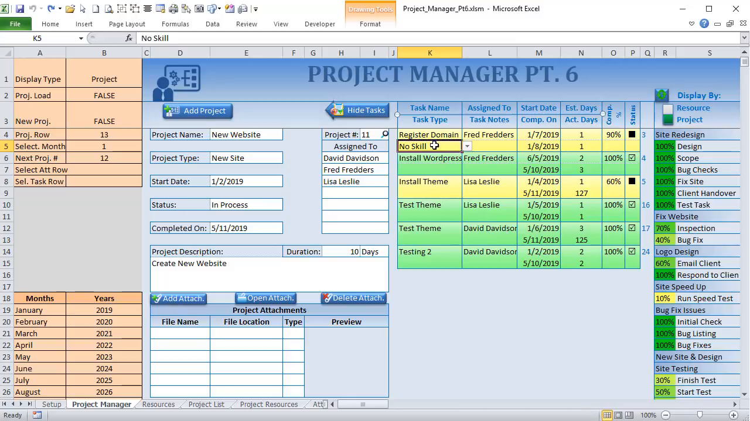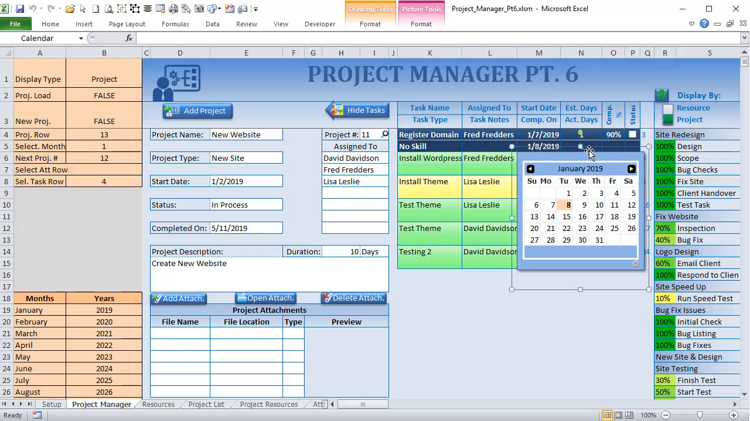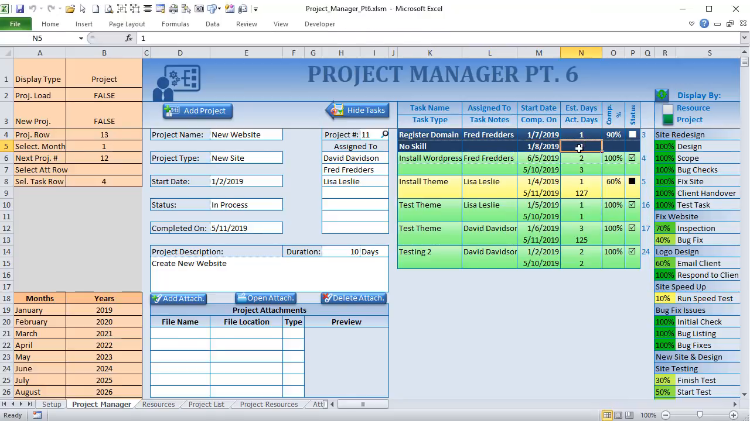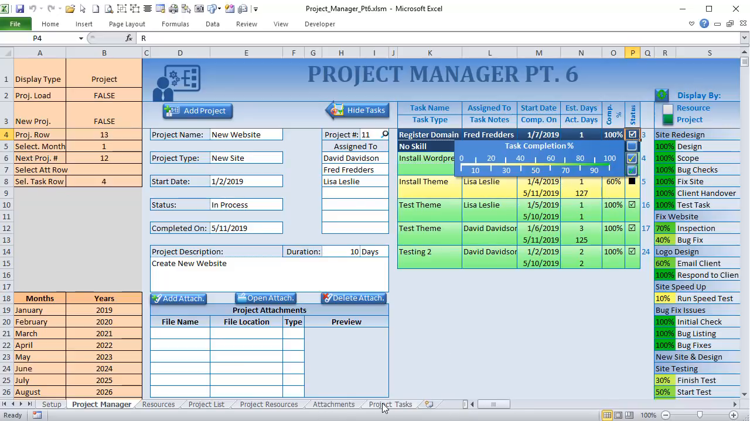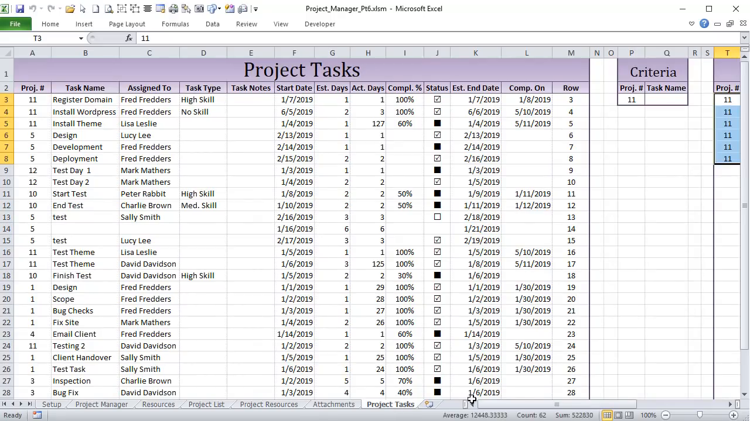So we have our task type, we have our task notes, we have our completed on date, we have our actual days, which is automated here, and of course our completed percentage and status is automatic as well. So we have both of those. So we've also added additional fields in our project tasks. So if we look into our project tasks, we now have a larger table with more ability.